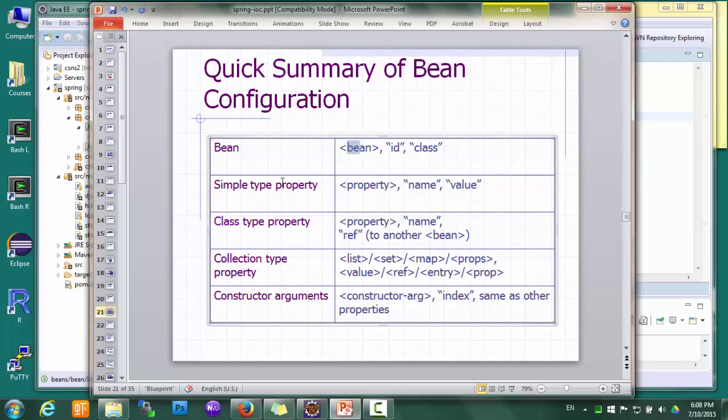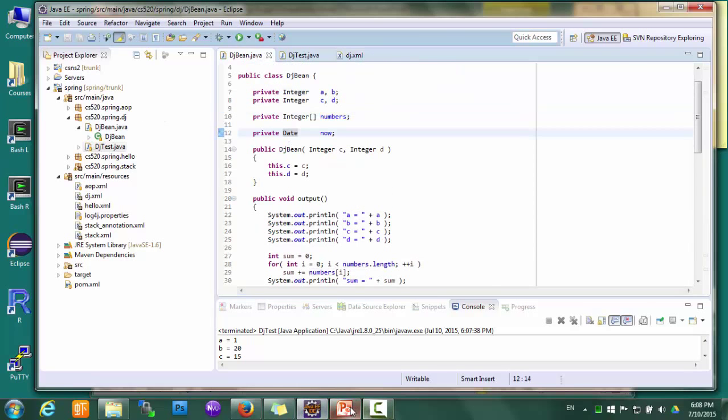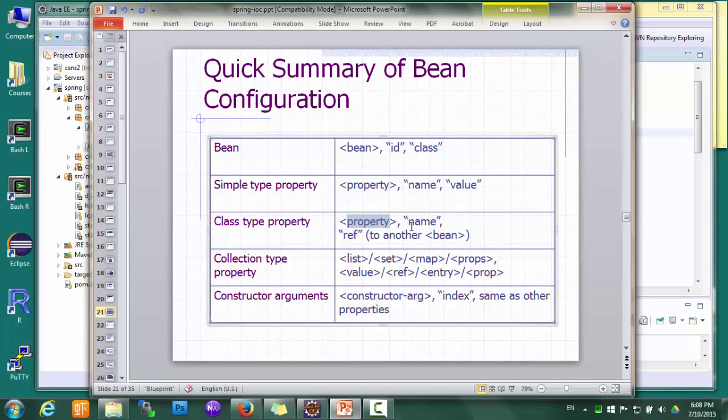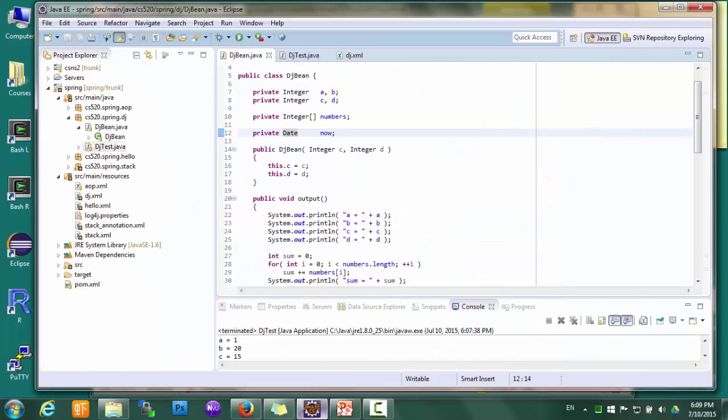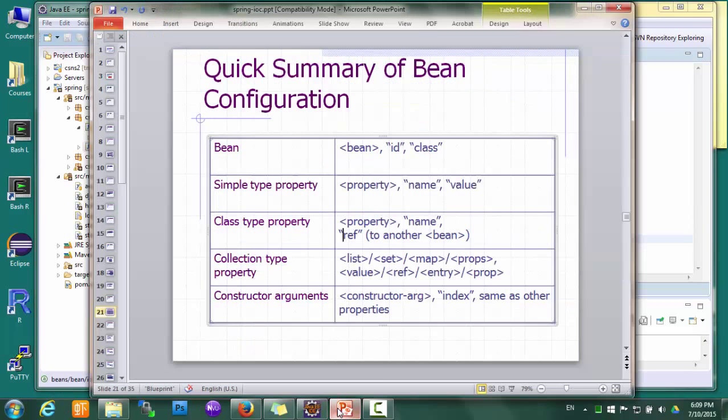And for simple type properties like strings and numbers, we use property and then the name of the property and the value of the property. If a property is of a class type, like a date type in this example, we still use property and name, but this time, instead of value, we use reference. The value of the reference attribute should be the ID of another bean. So here, for example, we say reference and the date being the ID of another bean.